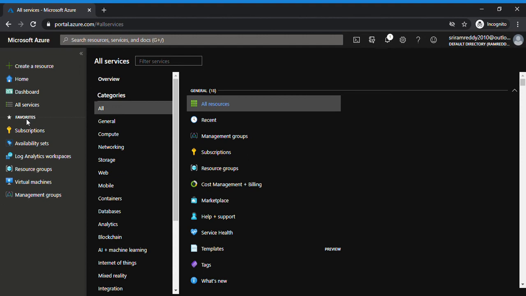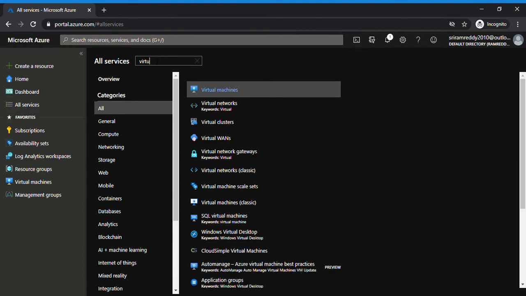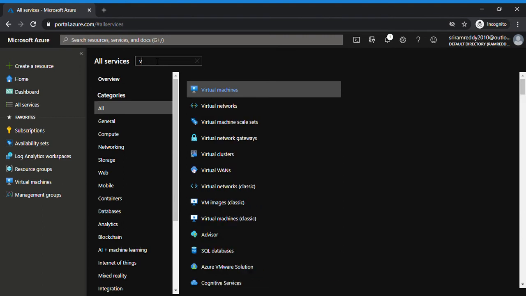Okay, so what if you're not keeping it as a favorite? What is going to happen every time? For example, I'm opening virtual machines every day, so in order to open it, I have to go to All services or search for virtual machines and open it. Okay, so I'm wasting some time, right? So what I'll do is click this and make it a favorite. So how do you add a favorite? When you hover here, you get a star button.